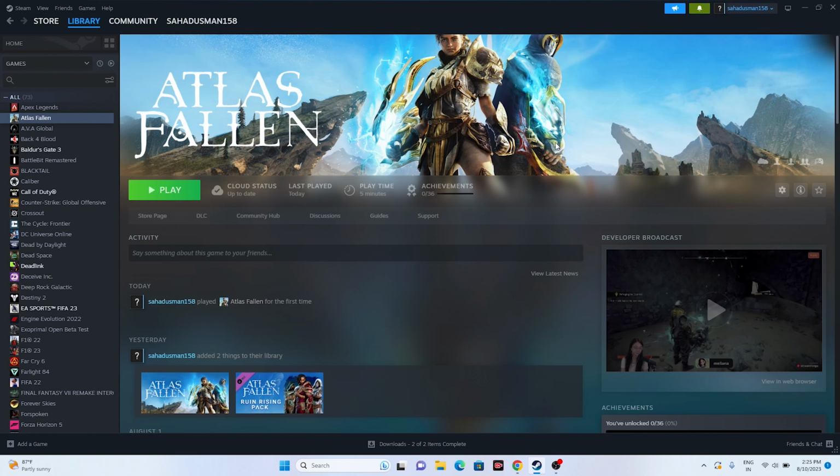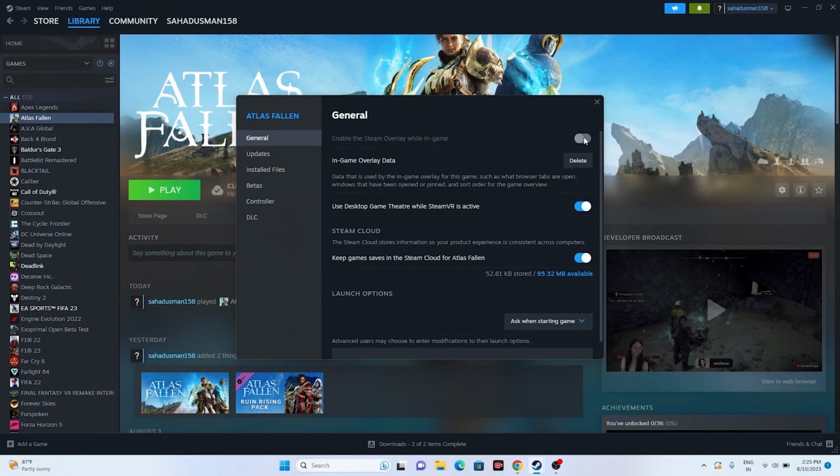That is all about we just need to disable the Steam overlay. Just go to the game over here, select the game, right click, and go to the properties. Now from here, make sure to check whether Enable the Steam Overlay while in-game is turned on. If it is turned on, you have to turn this off. Once you turn this off, try to launch the game.